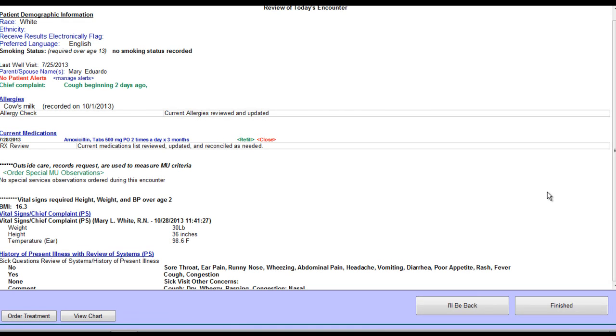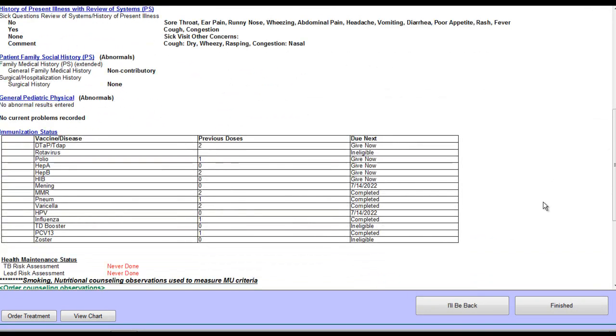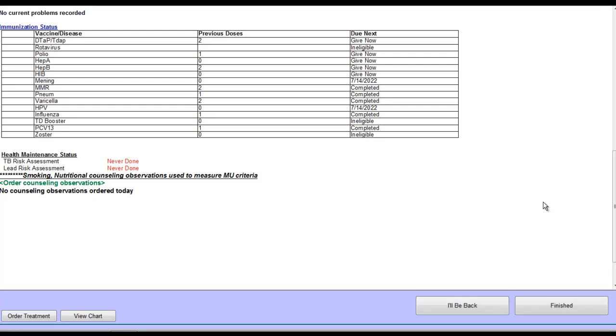After the physical is completed, the system navigates back to the preview screen, where the provider can now comment or close on any ongoing diagnoses, review the patient's immunization status, and review any health maintenance rules. When the provider has completed the preview screen, the system navigates to the patient's chart.